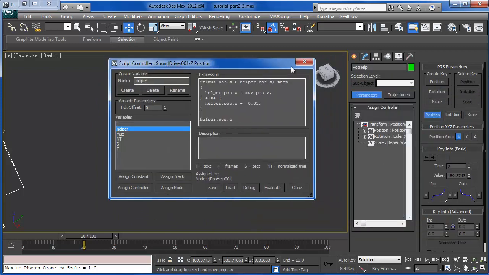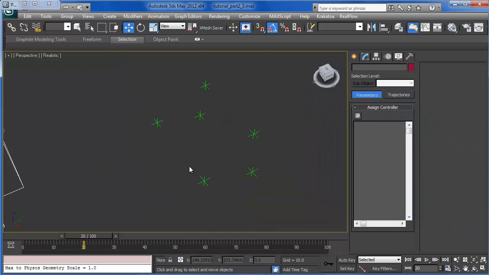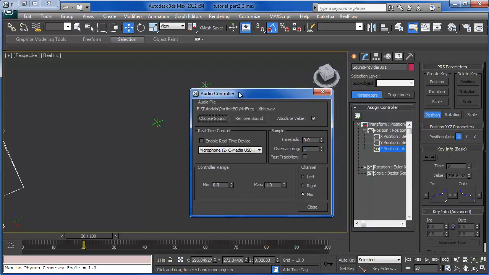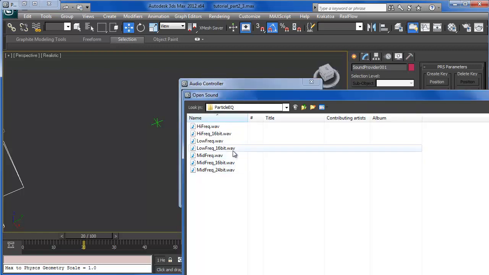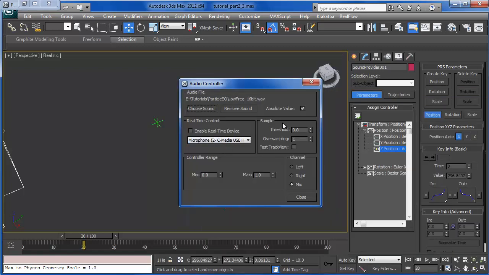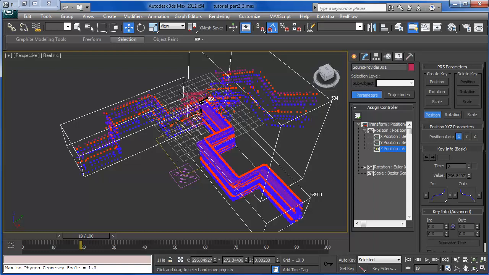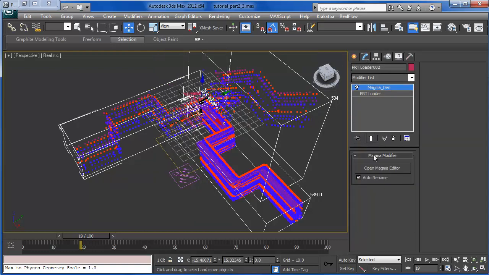Okay, so now to change the frequency, you can also change the color to see that this is another one, and go to sound provider, go to position, Z position, double click, and change the sound. We'll change this to, for example, low frequency 16-bit. Okay, close. Now let's set this one to be based on low frequencies.